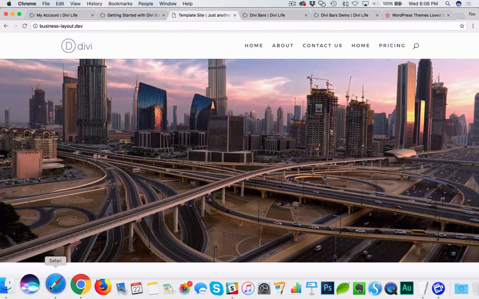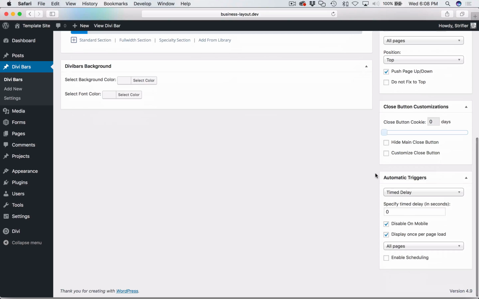So to do that, you come over here to the close button customizations, and where it says close button cookie, you can use the slider to set a cookie. So what this means is if you set it to 10 days, that means if the user closes it, it's not going to reappear for them until 10 days later if they come back to the site anytime after 10 days. So that means if they come on your site and they read it, click on it, whatever, close it, it'll go away and it's not going to pop back up when they click over to the next page. You don't want to annoy them. And so that's what the close button cookie does.